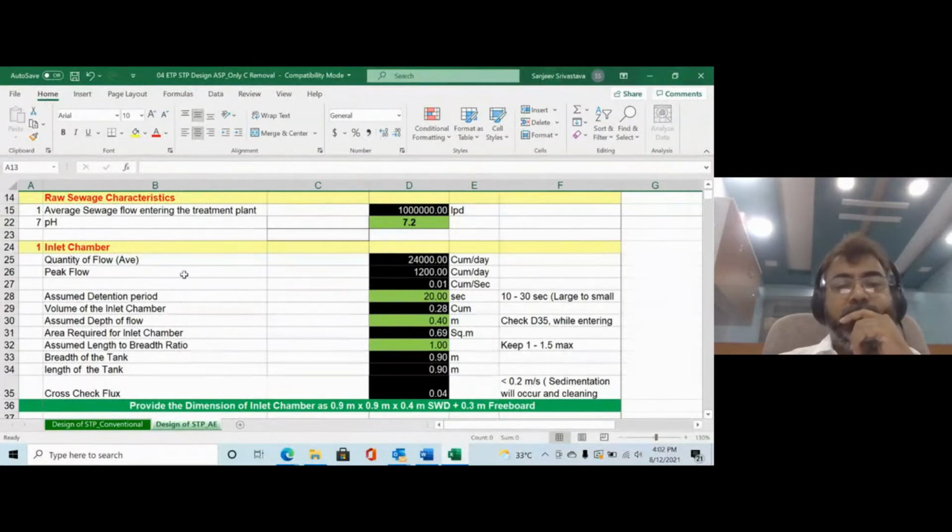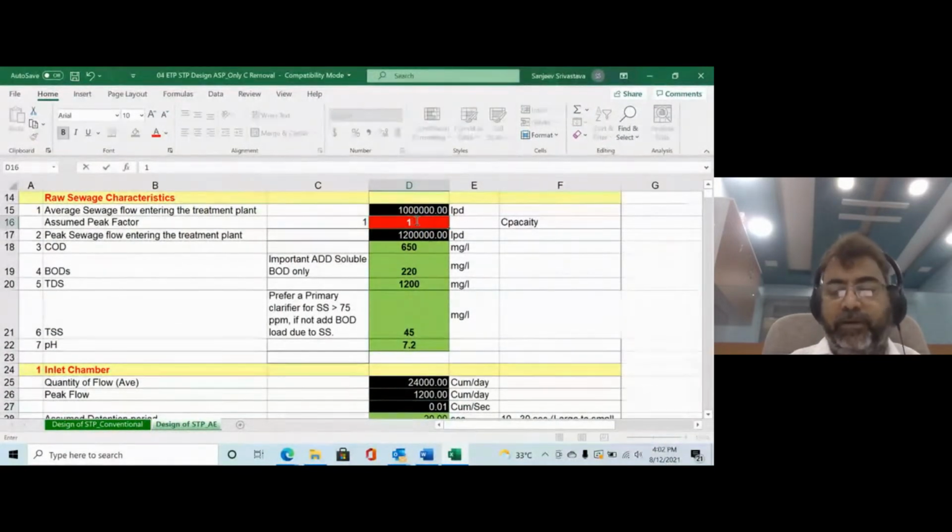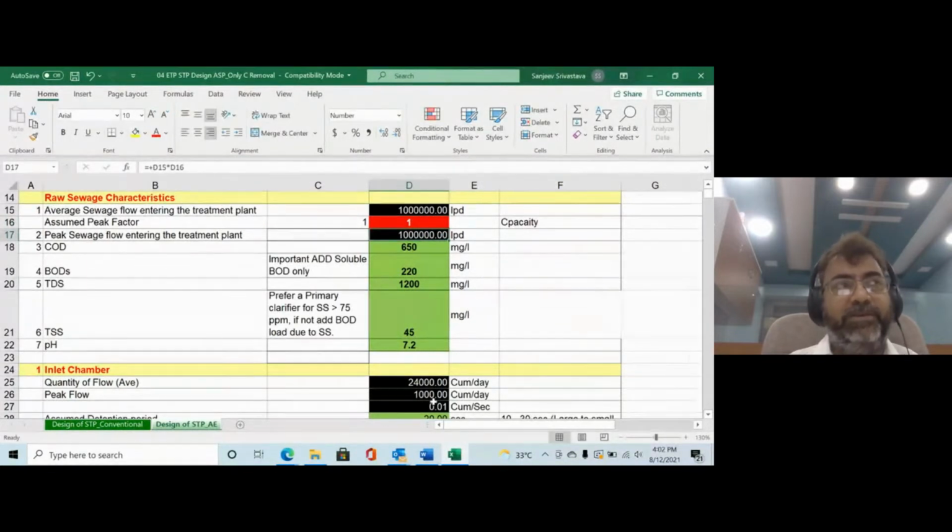For the inlet chamber, this is the cubic meter per day. The peak flow is 1200 cubic meter per day. In terms of cubic meter per second, all this comes up here. If you look here, my peak factor was 1.2. If I reduce my peak factor to just 1, this design is changing. Can you see the inlet chamber's design? So the inlet chambers and all those facilities must be designed for the peak loading.